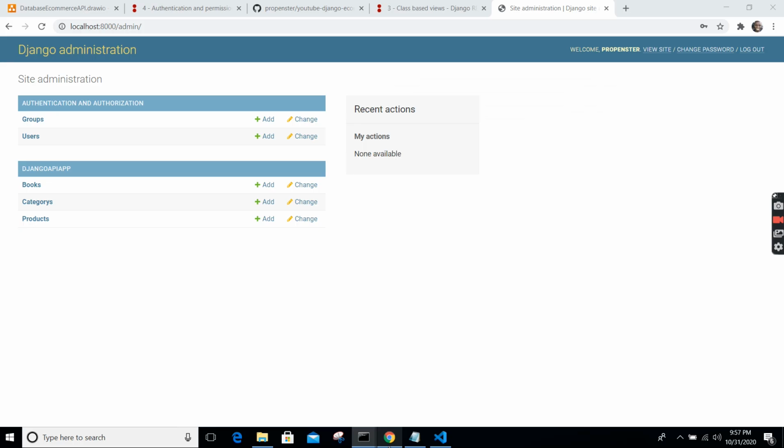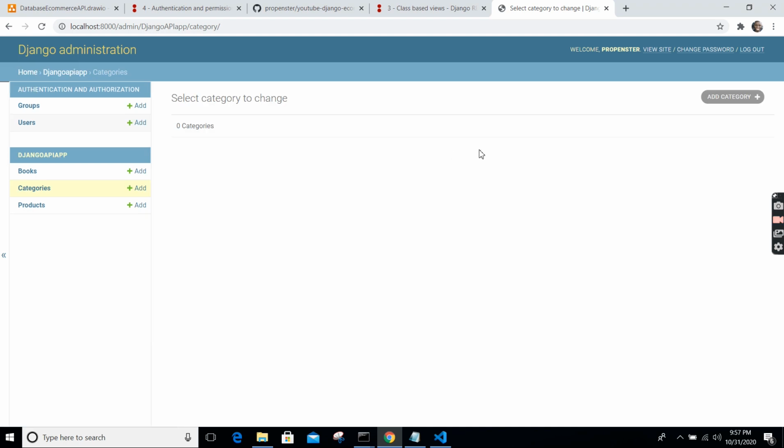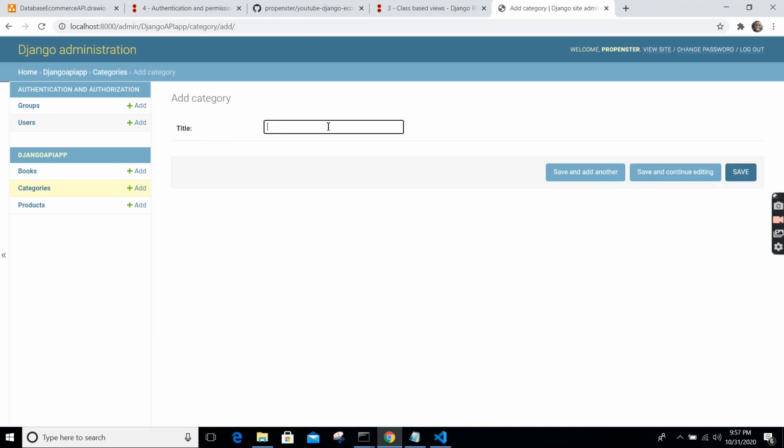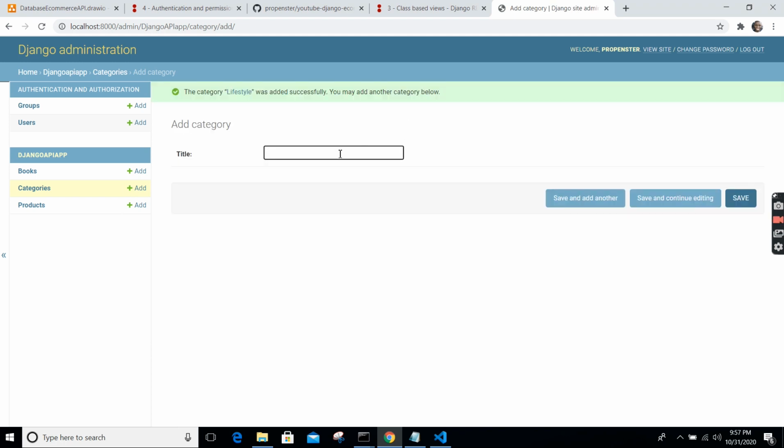Now let's see. Can you see? It's now categories. Great, we fixed that. Let's add different categories. We need to just add. So lifestyle, save and add another one. Electronics, and mobile phones. Okay, let's say home utensils.